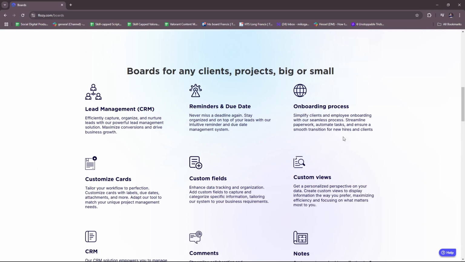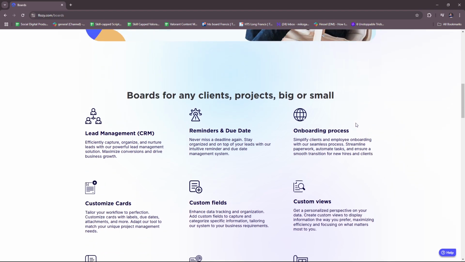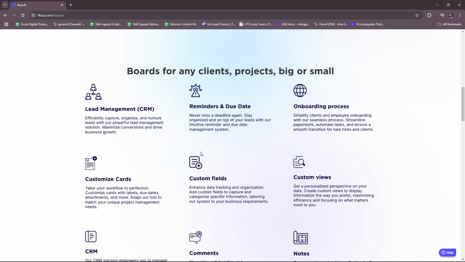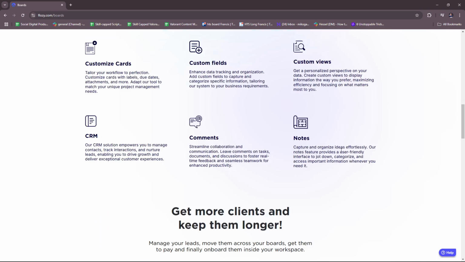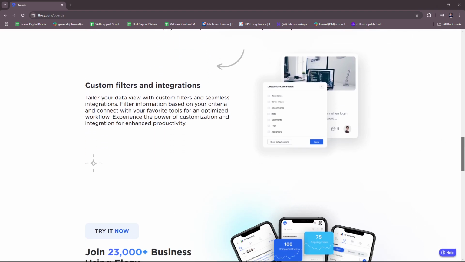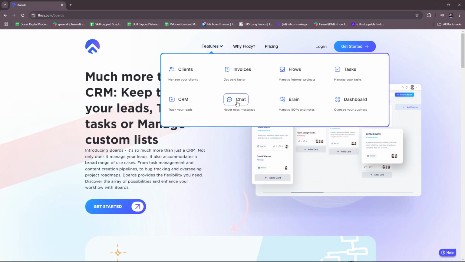Boards for any clients, projects big or small. You have a lead management CRM, reminders and due dates, custom fields, custom cards, custom views. All right, so anything you need for automating CRM, you have it right here.